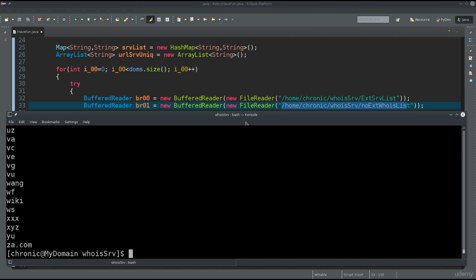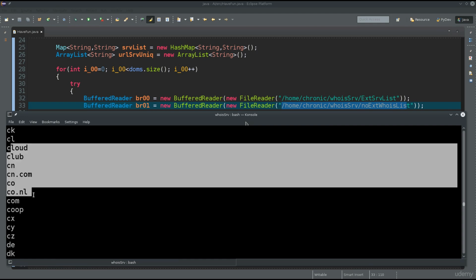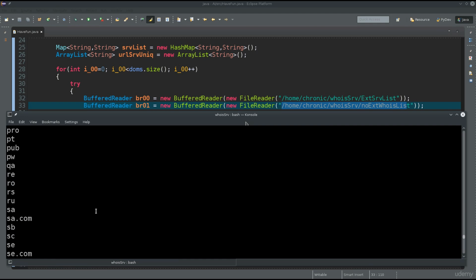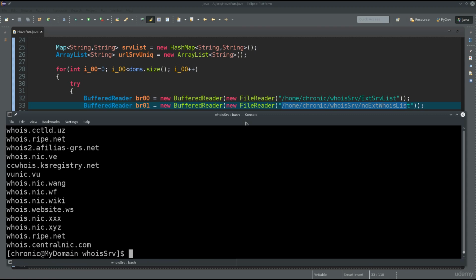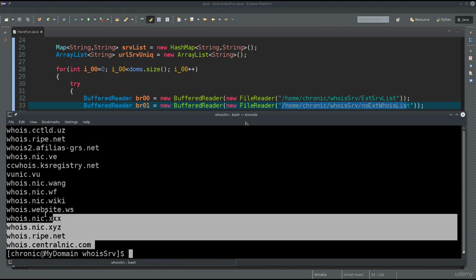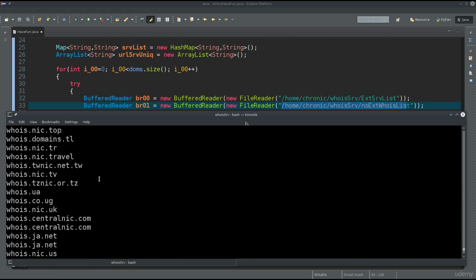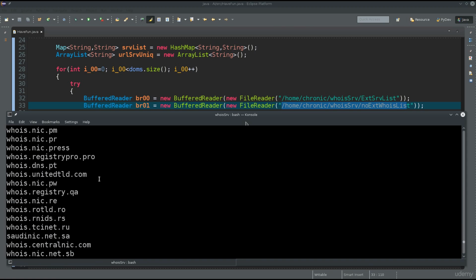If I type in cat x, this is going to give me a list of possible extensions. You can see there's really a lot of them. .com is somewhere in here. Let me see if I can find it. I don't feel like grepping it. There we go. So com is here, but you also get a lot of the other ones. And if I cat the other one, no extension list, this is basically a list of whois server URLs. So there's a good amount of them.